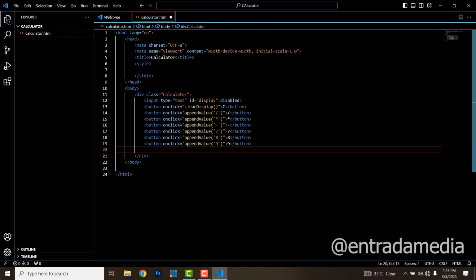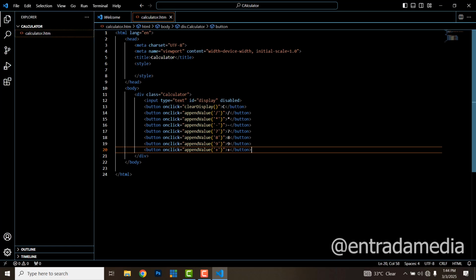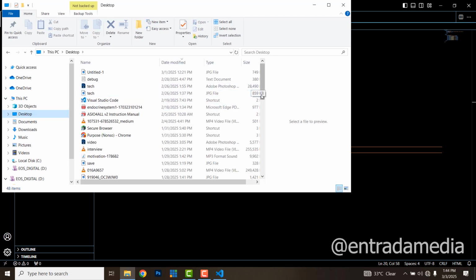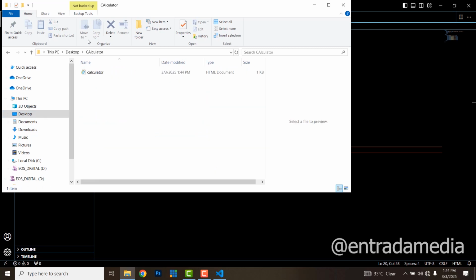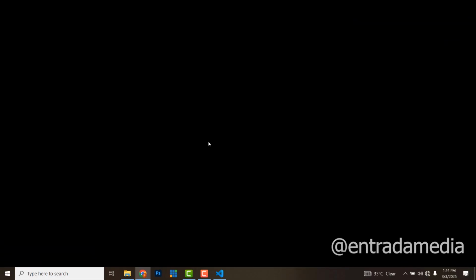So we're going to go down here and have another value. So this value right now, after 9, we're going to have a plus. Okay, so quickly let's save this, and then we're going to go to our folder desktop and look for our calculator. So I'm going to change it, open with Google Chrome. Okay, so see what we are able to do so far. We've created the first code.